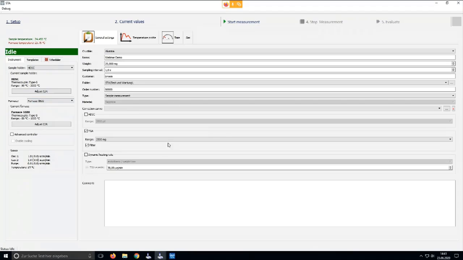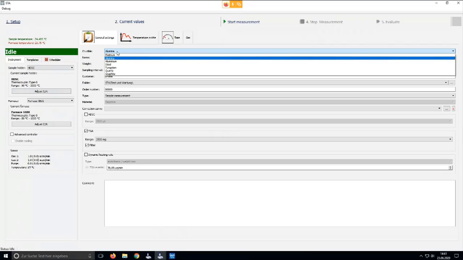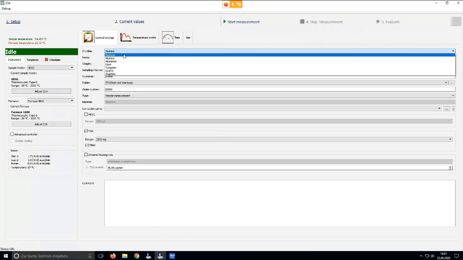These here are the general settings, and in the general settings, it's not really much that you have to type in before you can start an experiment. Of course, you have to fill your sample into the crucible, place the crucible in the instrument, and then do some settings, but it's not really much.